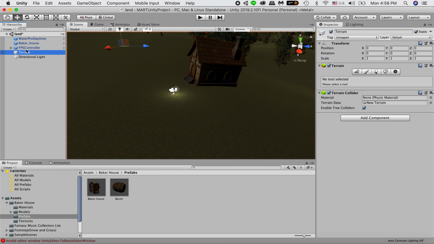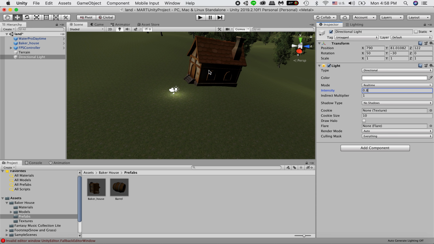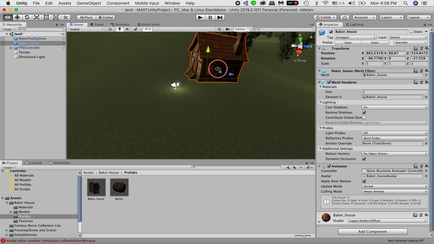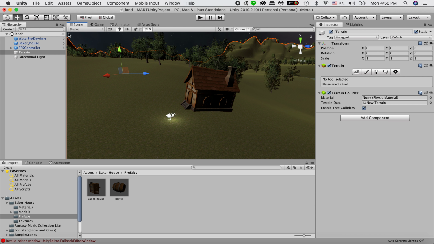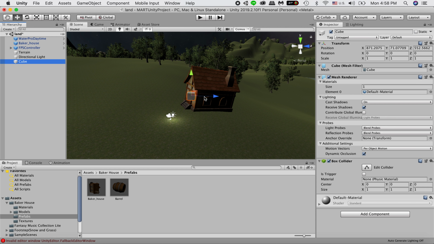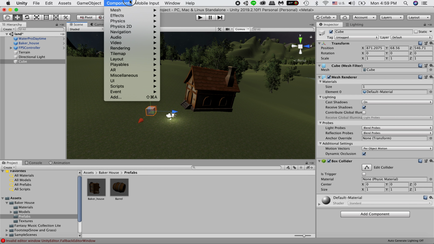Okay, so I feel like the light is nice and dark, but I'll increase the brightness so we can see a little bit better. Okay, so here is our house, and I will create just a cube to show you what happens if an object has a collider. All of the 3D objects, those primitive items, have a collider on them already.